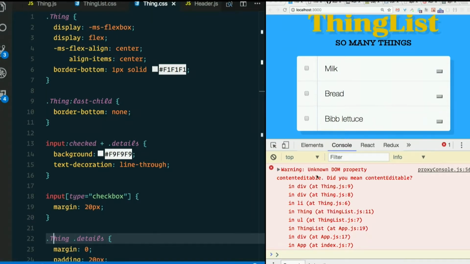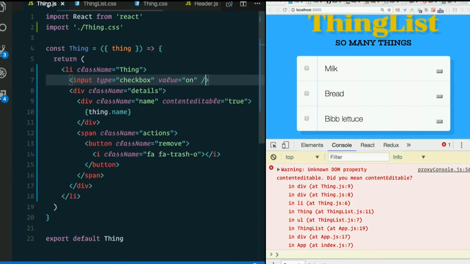Unknown DOM property, contenteditable. Did you mean contentEditable, camel case? What gives? Now in the DOM, it's all lowercase. But remember I pointed out that in JSX, they've fixed all the inconsistencies and camel cased it. The property on the DOM is camel cased, but it usually is not when you do it in HTML. But HTML is case insensitive. So that's something else we may need to change inside Thing.js.